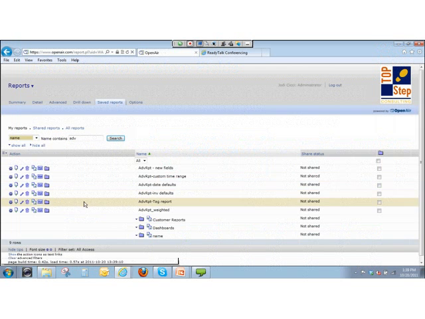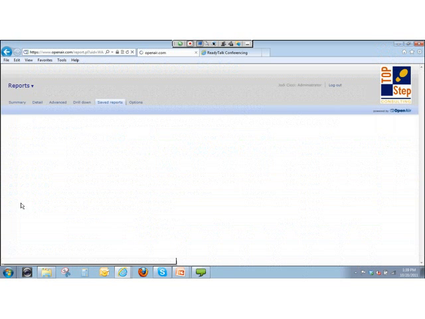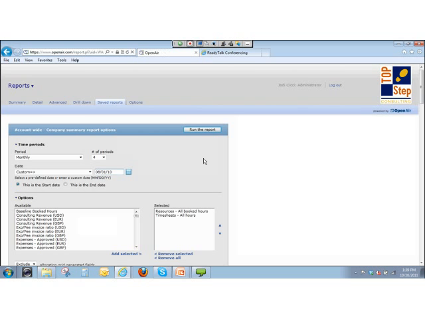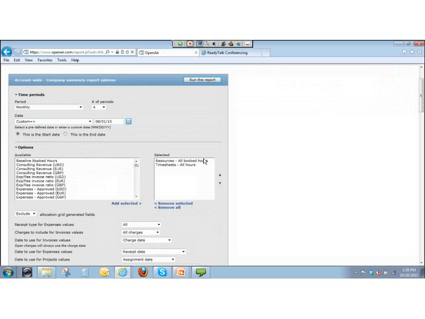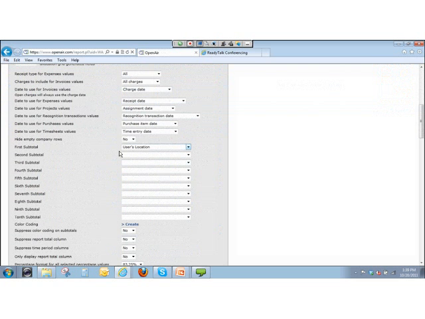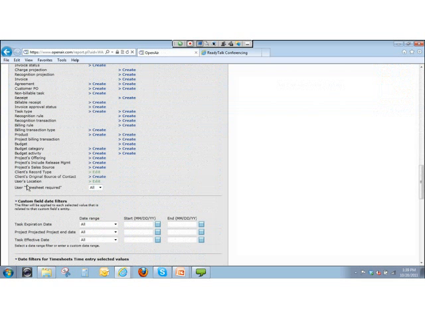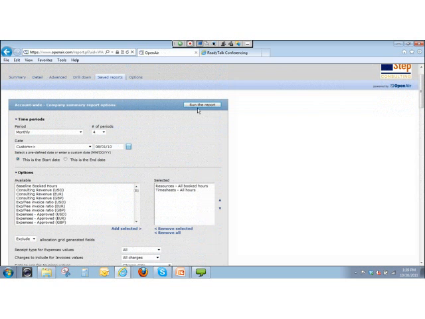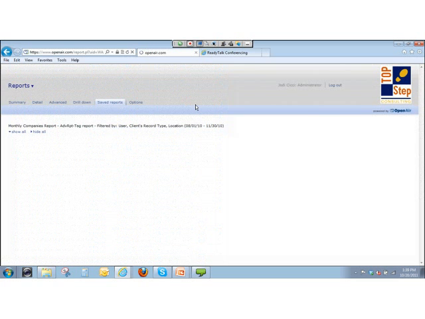Okay. So let me show you an example of the same in the system. Here's the tag report. I'll show you the display first. It's just a simple basic hours report for the past 4 months, but I've subtotaled it by this field called user's location. If I scroll all the way down, the user's location is way down here. And when I run the report, I'll get the information spread across those two different states for that resource.